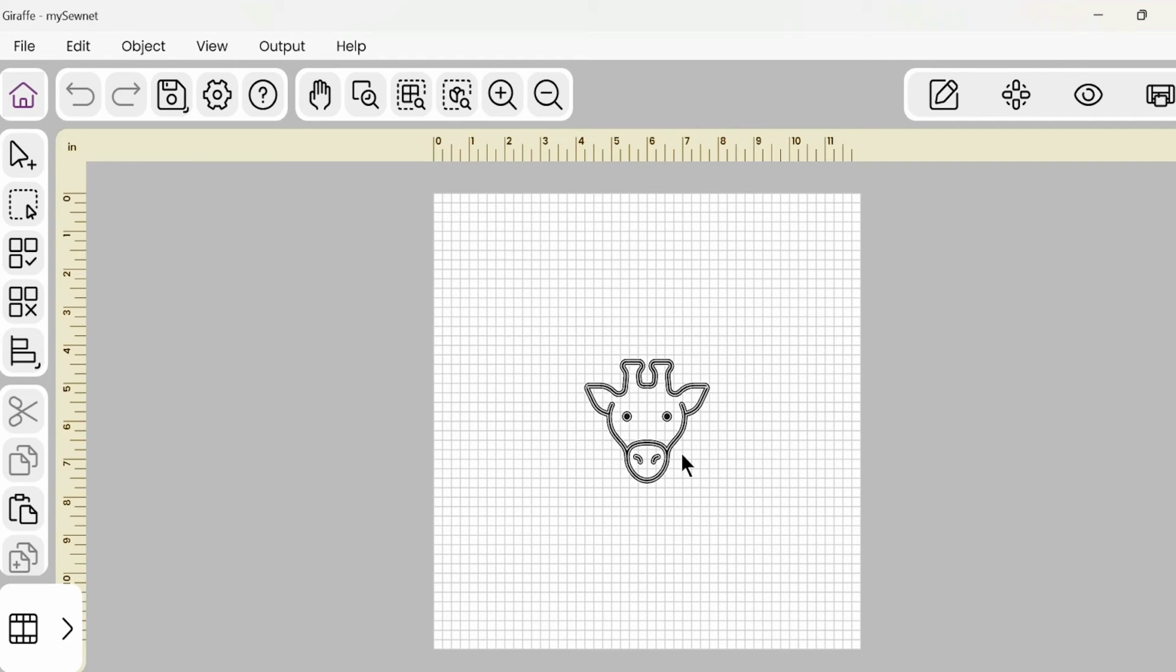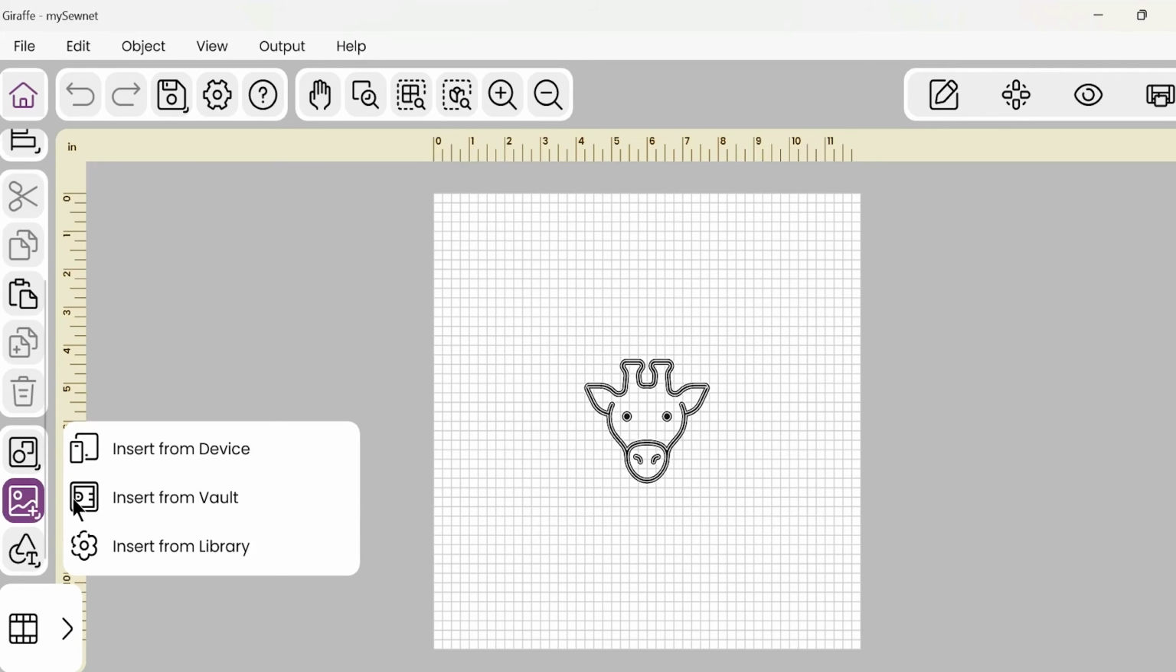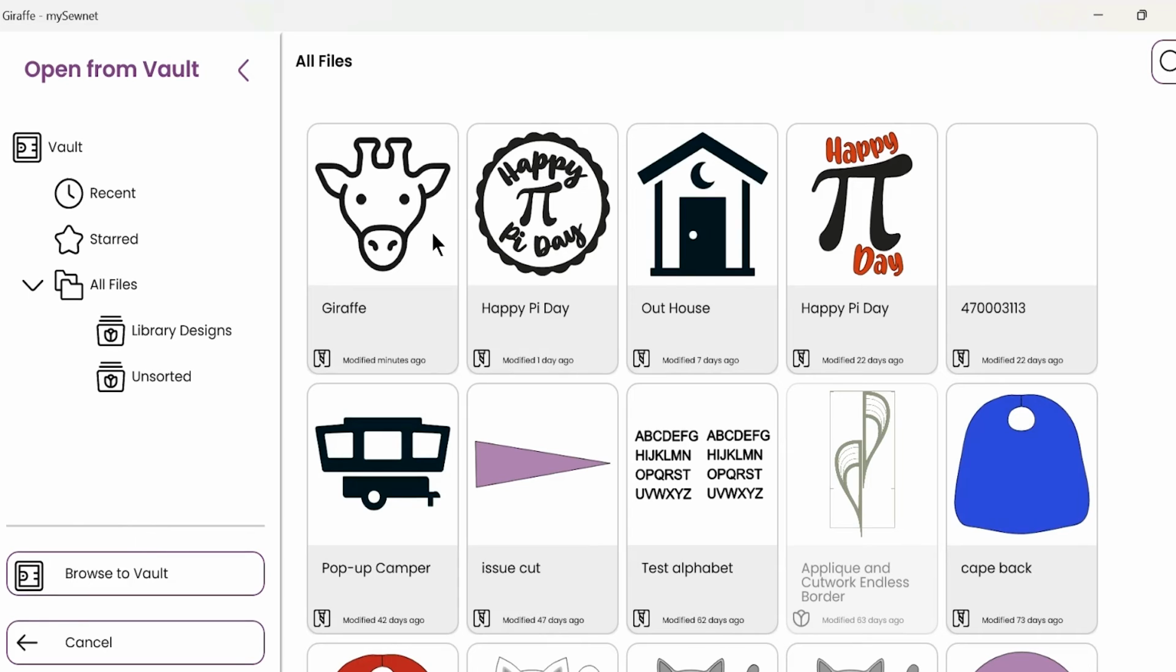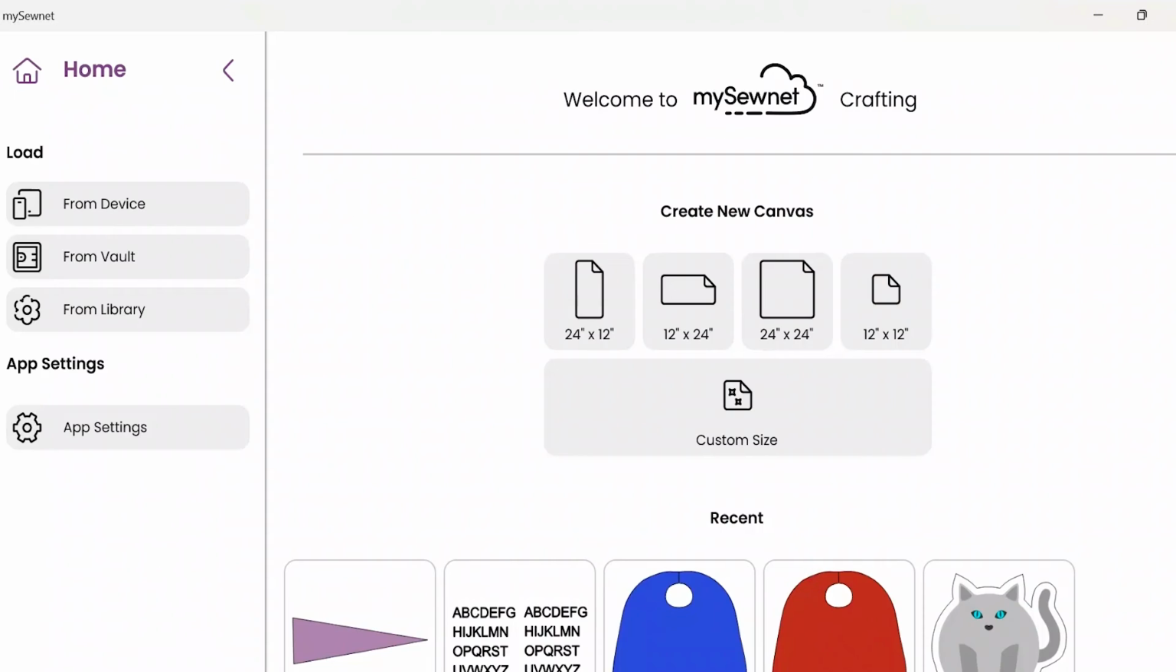I can also access items from my vault here from the canvas by scrolling down the left-hand side and selecting Insert and then Insert from Vault. And again, here I am shown all of the designs I have saved to my vault. If you downloaded your image or design, then from the home screen of your software, you can simply select From Device and it would pull up your downloaded folder, and you can select your image and open it in your canvas.